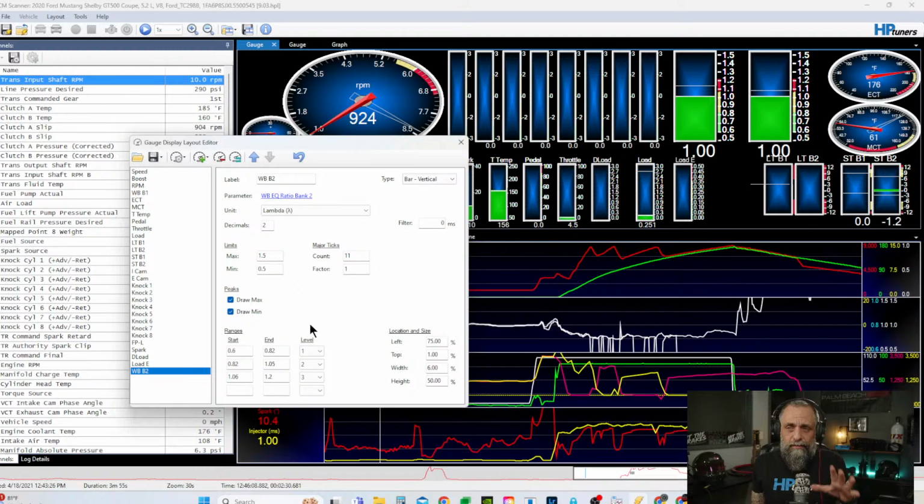HB Tuners has some things built in to make it easier for you. So instead of logging an exact parameter, you're kind of logging a group of parameters, meaning that way you don't have to set the dash up differently for every single vehicle you touch. It's a more universal term for wideband, and that's what it was logging. When you go to pick an individual parameter, it tries to convince you to do it a different way. Say no, in this case.